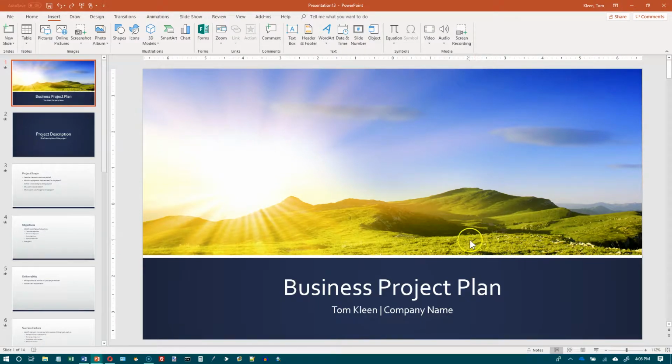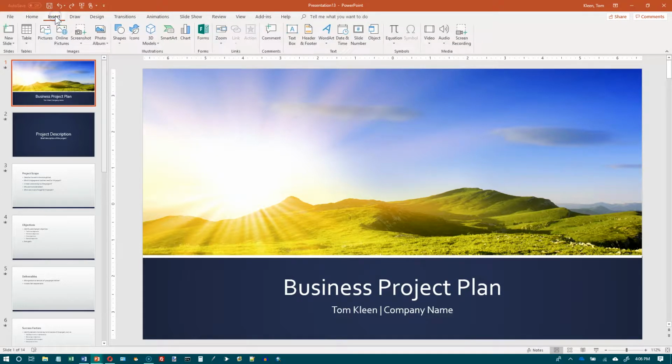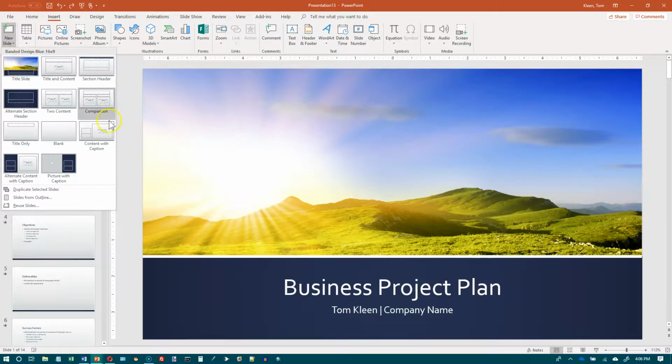In this video, we're going to take a look at inserting new slides into a PowerPoint slideshow in PowerPoint 2016. So we have the business project plan template up here, and we're on slide number 1. And usually if you want to insert something, that's on the Insert tab, and it is. We've got options here for new slides, and it looks like we've got about 11 different options.